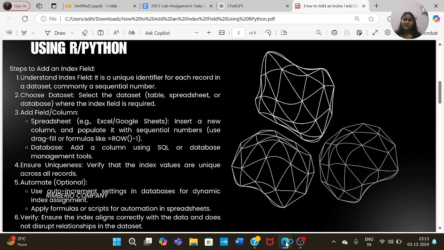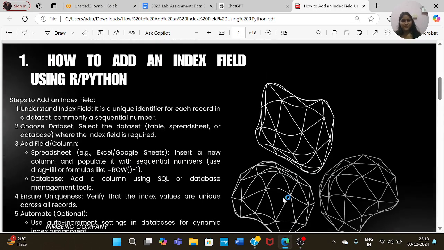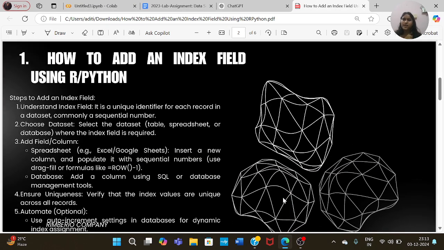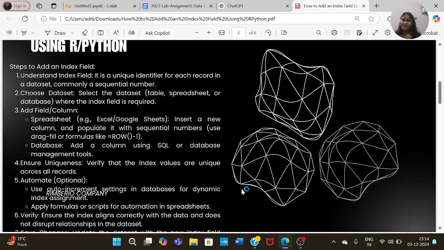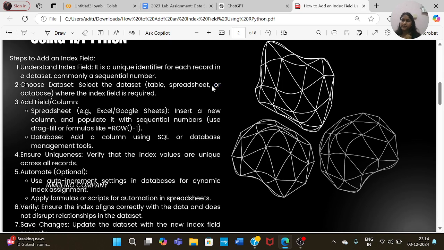In this video, we will learn about data preparation methods. First, how to add an index field using Python. Steps to add an index field. First, understand the index field. It is a unique identifier for each record in a dataset, commonly a sequential number.